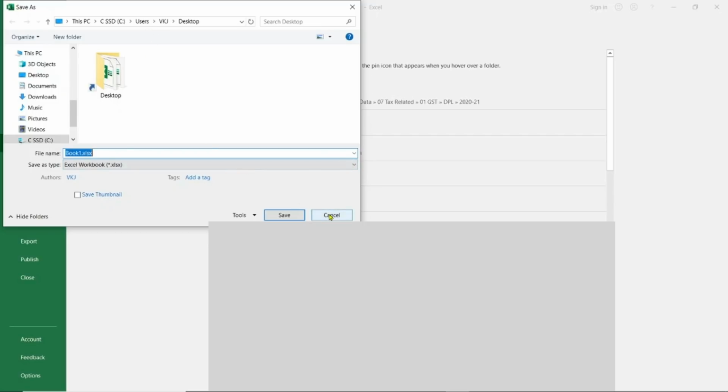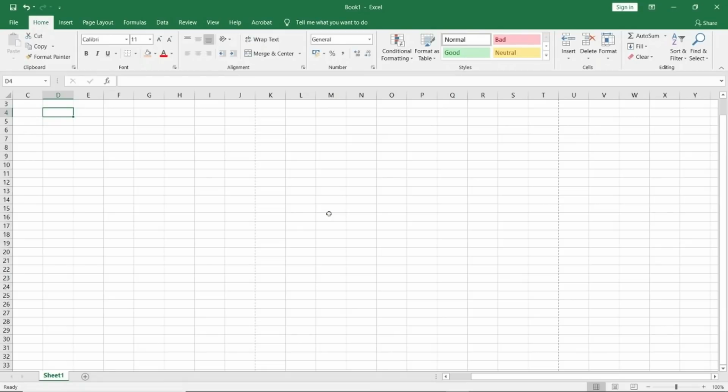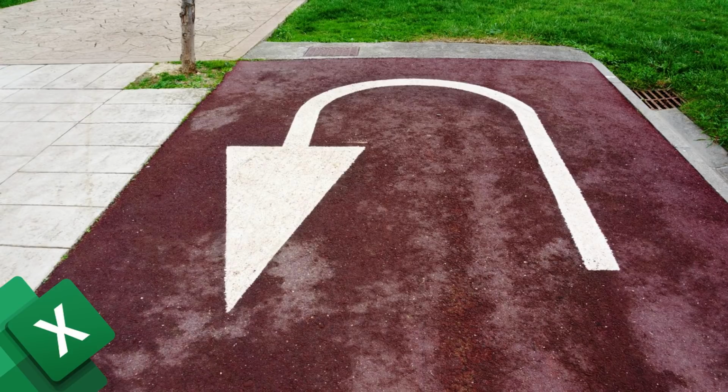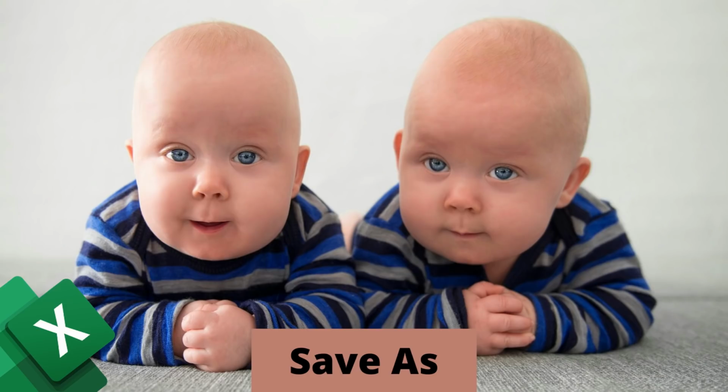Now, if you are working on a financial model or any important workbook for a long time and you want to save different versions of the same, so that if you make any change to your data and something goes wrong, you can always revert back to the last version which was working fine. In that scenario, what you need to use is save as. I will just show you that and it will really be helpful.